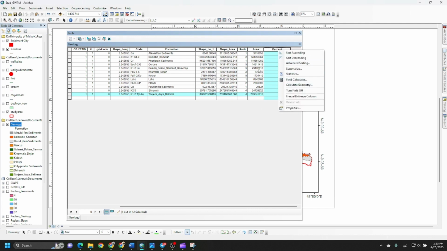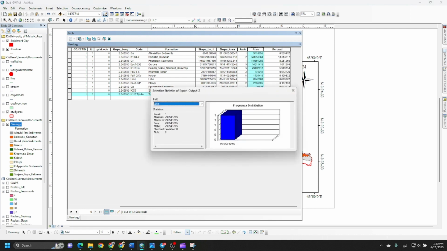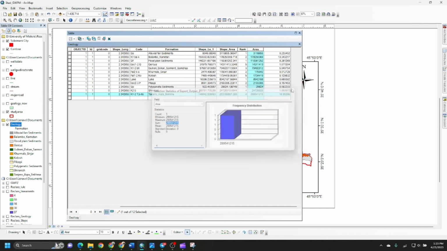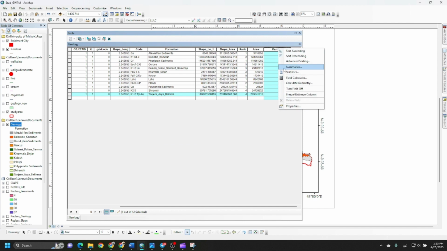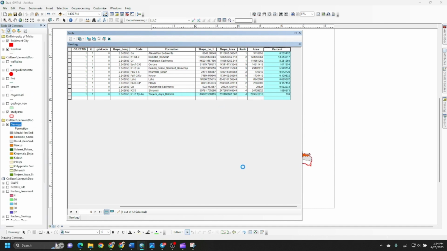For the percentage, as I have shown, we take the area and copy it, go to the field calculator. Here we need to put the area divided by the total number and multiply by 100. As you see here, we have the percentage and we have the area in square meters. So that's it.